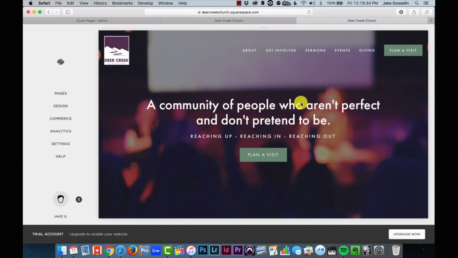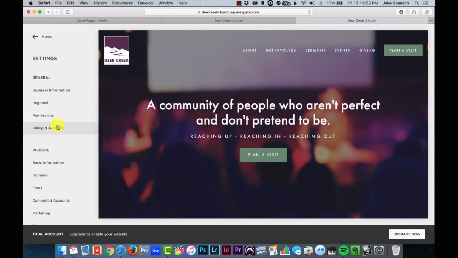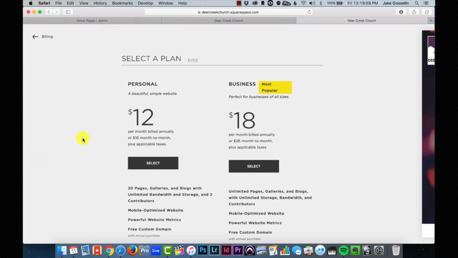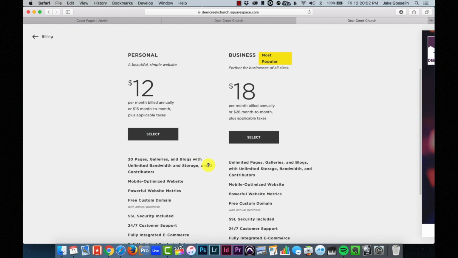In order to make your Squarespace site live, once your site's all built and ready to go, you're going to have to upgrade your account from the free trial version to the paid version under the billing settings. If you have this little notification on the bottom of your window here, you can just click this upgrade now, or you can go to settings and billing and account, billing, and then upgrade your plan. And then you can select which plan is going to work best.